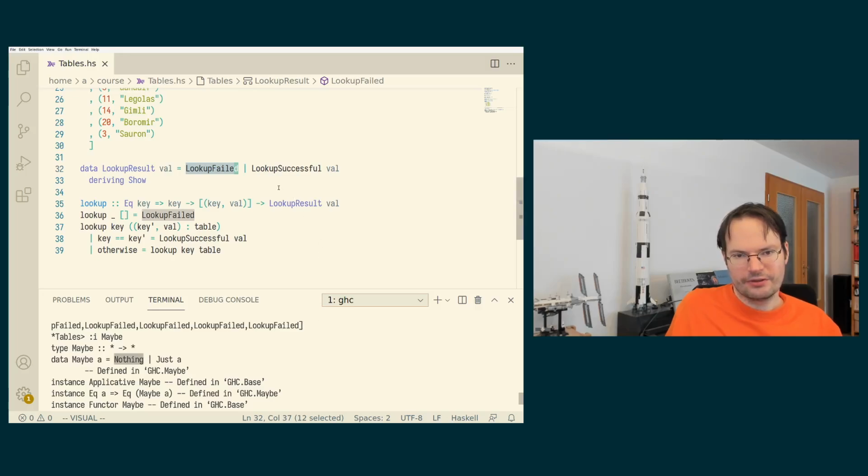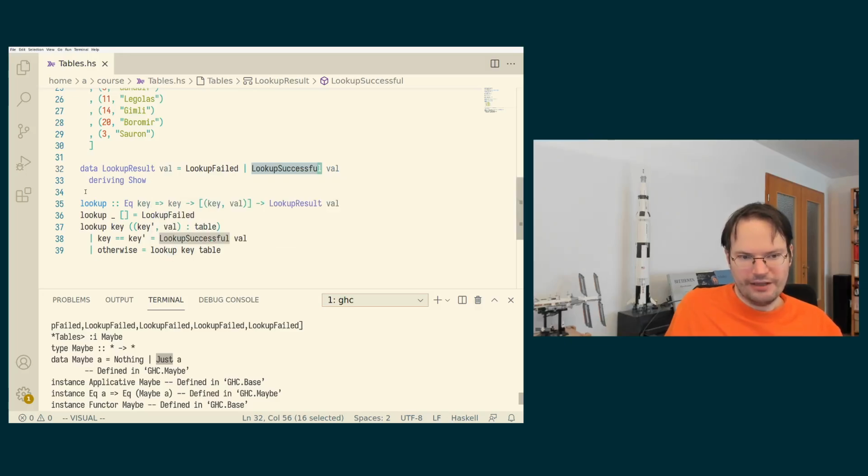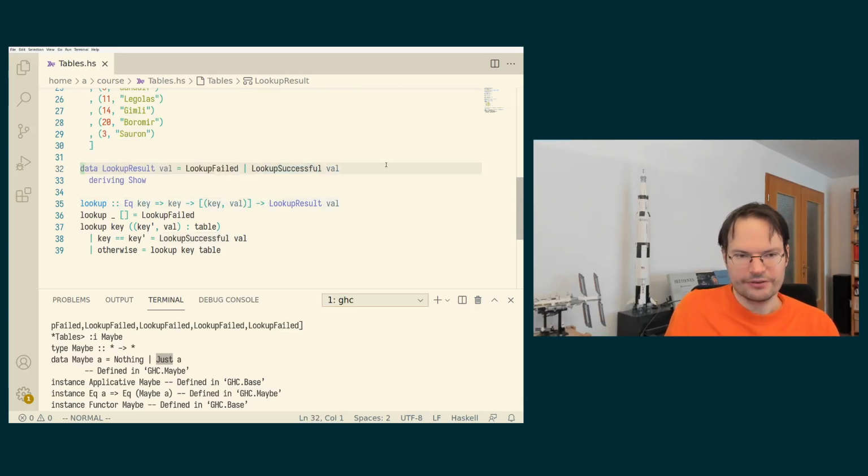And the constructor for denoting success, we called lookup successful for our particular situation, but in the general situation, it's called just. Okay. So what we can do is we can rewrite our lookup function to use this maybe data type. Then we don't have to define our own data type. So let's keep the definition of lookup result. Let's just change the definition of lookup.